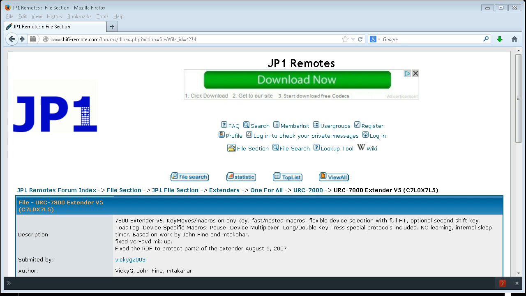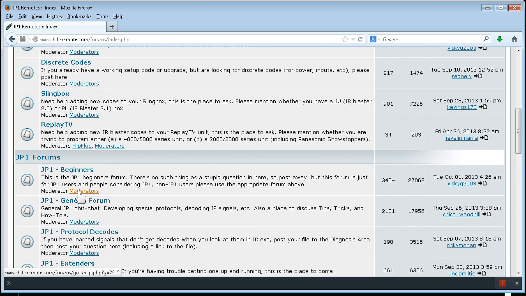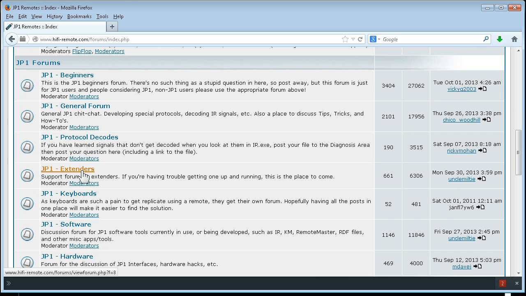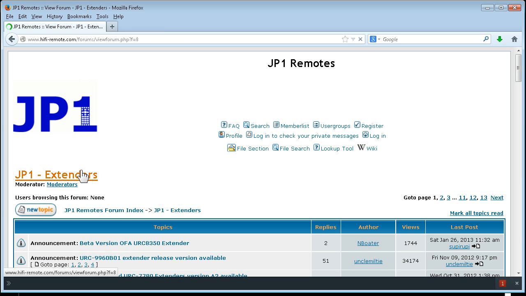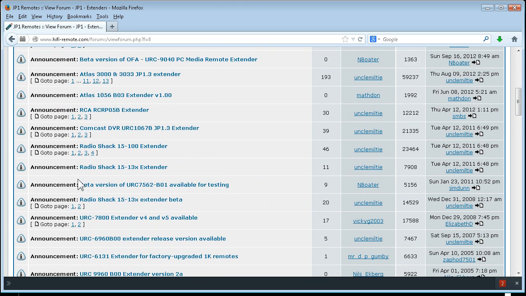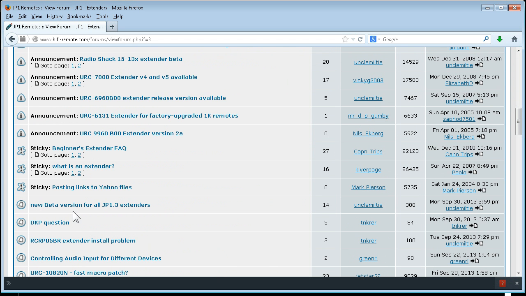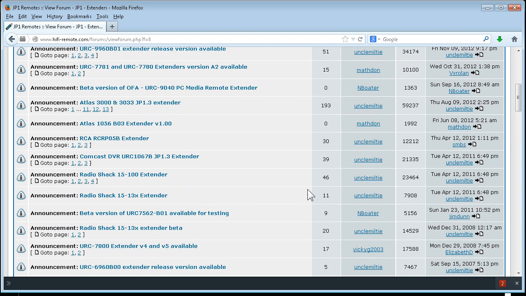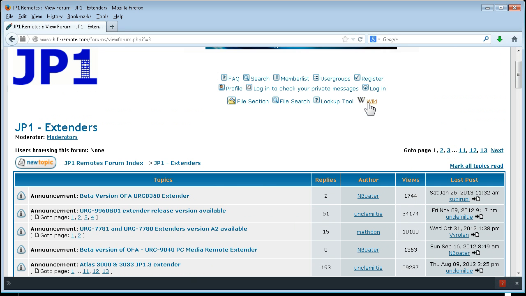Here we are at the JP1 forum. Extenders have their own subforum. This is where you can find out more about extenders and ask your questions. Make sure to read the stickies before you get started. Also, you might find some information in the wiki.